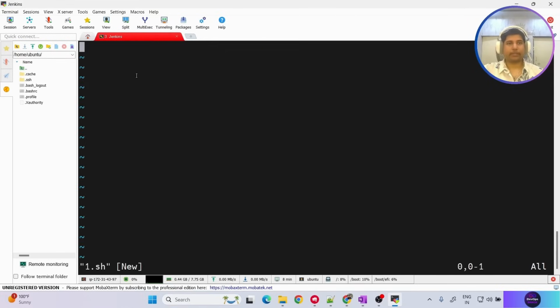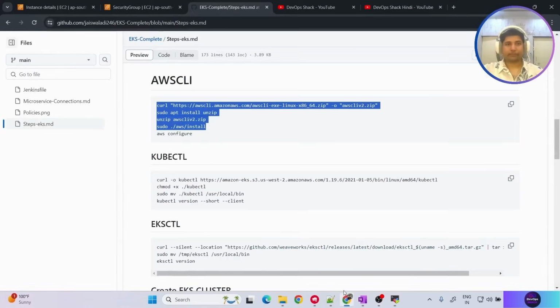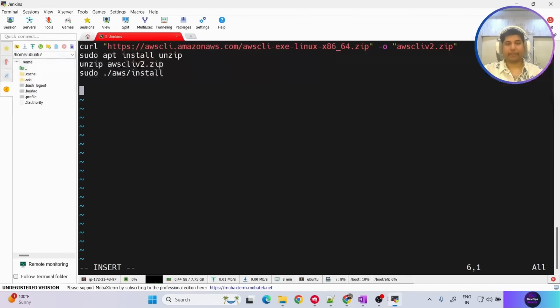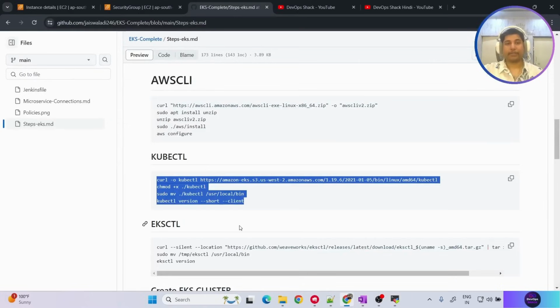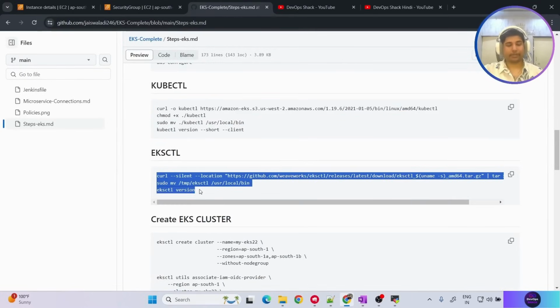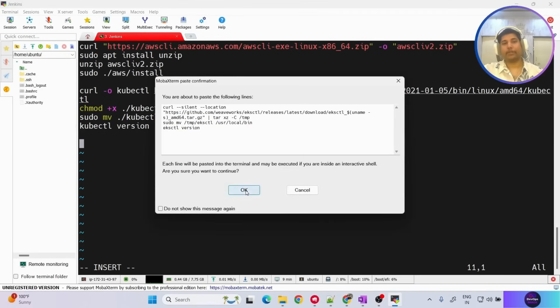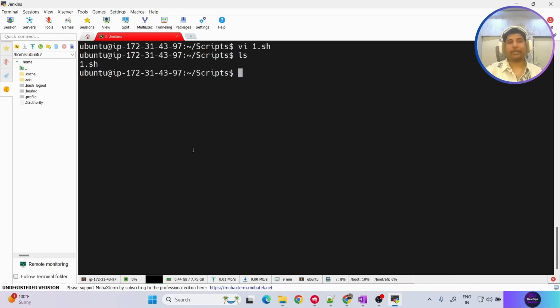Okay, vi 1.sh. Okay, so now I can paste the command here. Okay, this is for AWS CLI. Second one that we have is kubectl, so that also I'll be copying and I'll paste it here. This is the benefit: one single shell script you can create, and in that you can run multiple commands all together. Okay, and for eksctl also I'll be copying this and pasting it here. Okay, so now all three tools will be installed. Okay, so let me save this with wq.